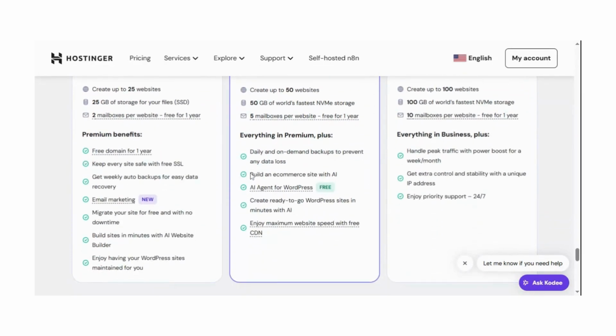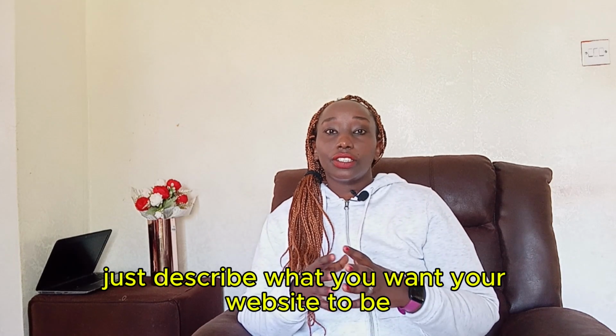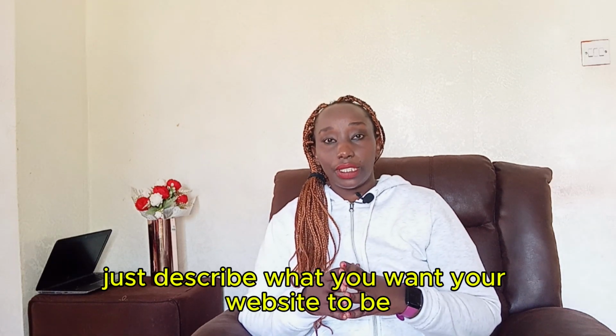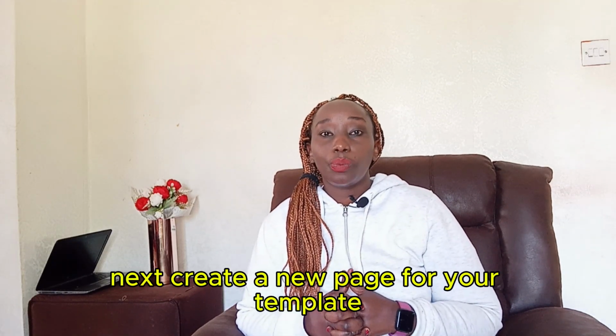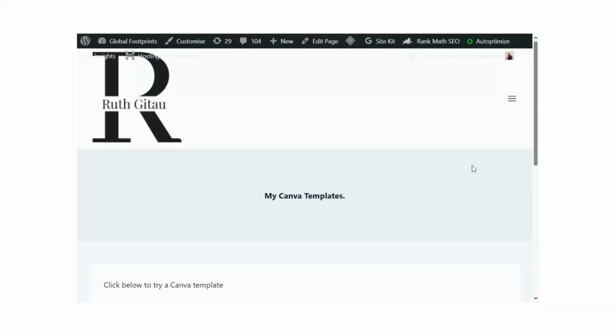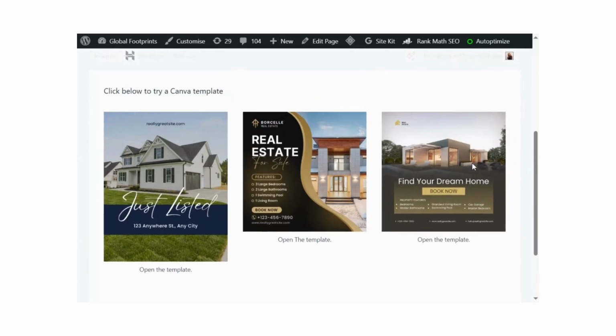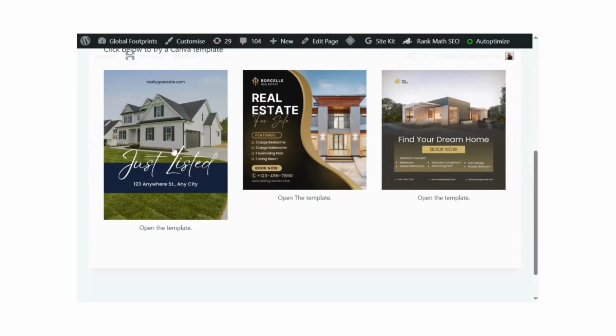Once you've chosen the plan that suits you, head into your dashboard and select the AI website builder. Just describe what you want your website to be. Next, create a new page for your template. Name it something like My Canva Templates. Upload an image of your Canva template. This could be a screenshot or a preview saved from Canva. Once the image is on the page, click on it and add a hyperlink.